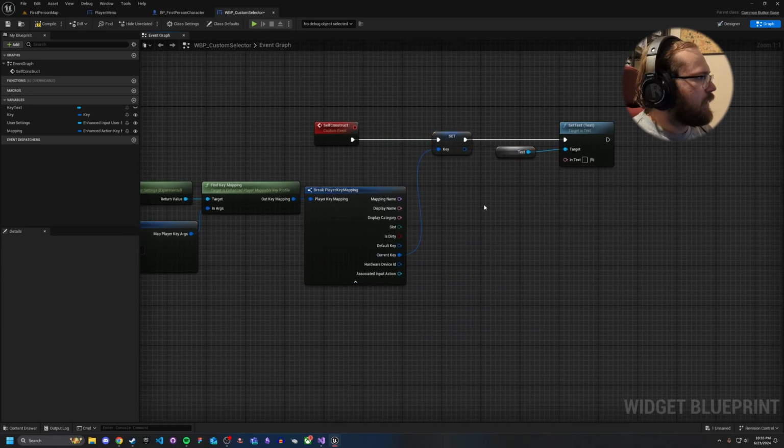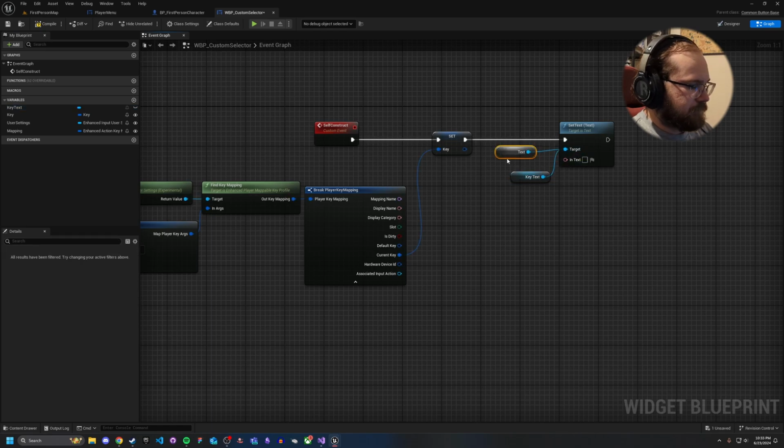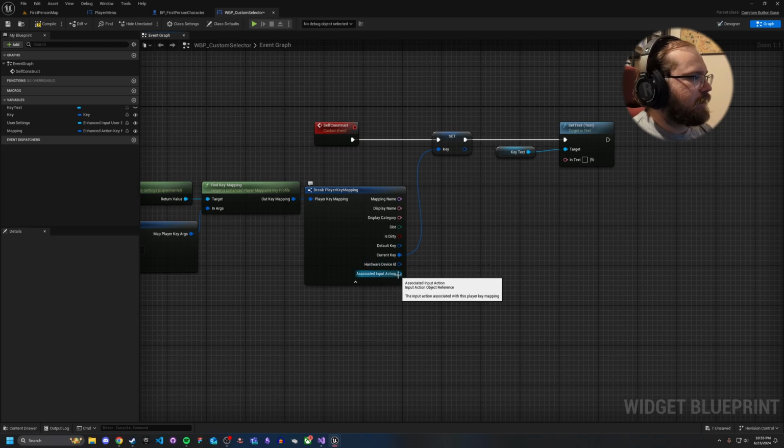As you can see, we have a couple things. Let me actually grab this and put it over right here. So what it's doing is saying, hey, here's your mapping name, your display category, the slot. Is it dirty? Is it a default key? Is it the current key? Is there a hardware device ID, and then an associated input action? So for example, if you wanted to check, is this a jump key? Maybe I want to do something special on the jump key.